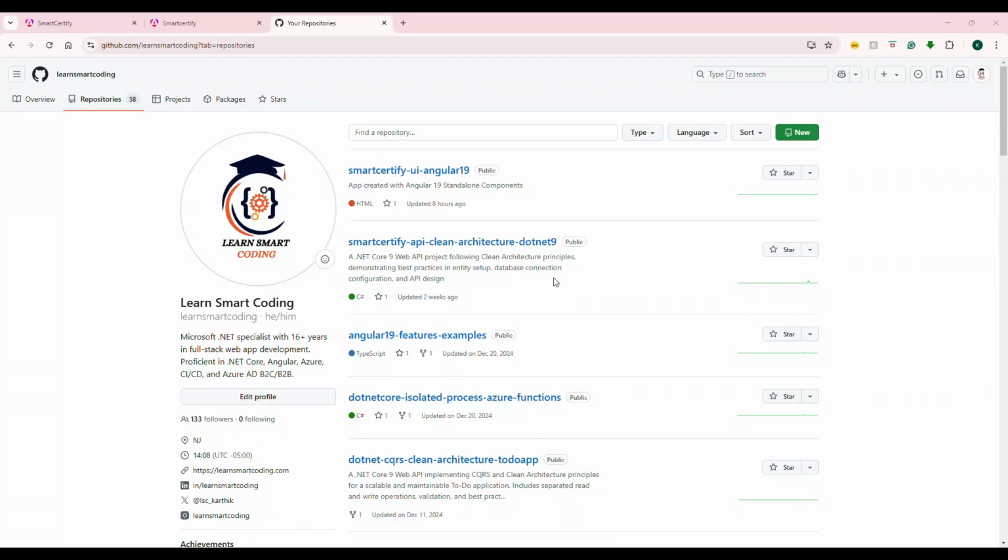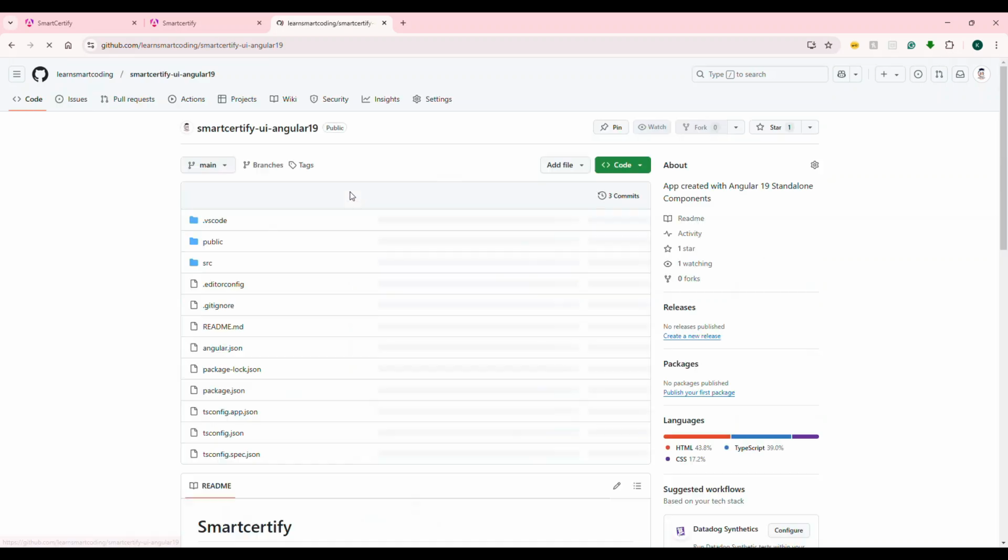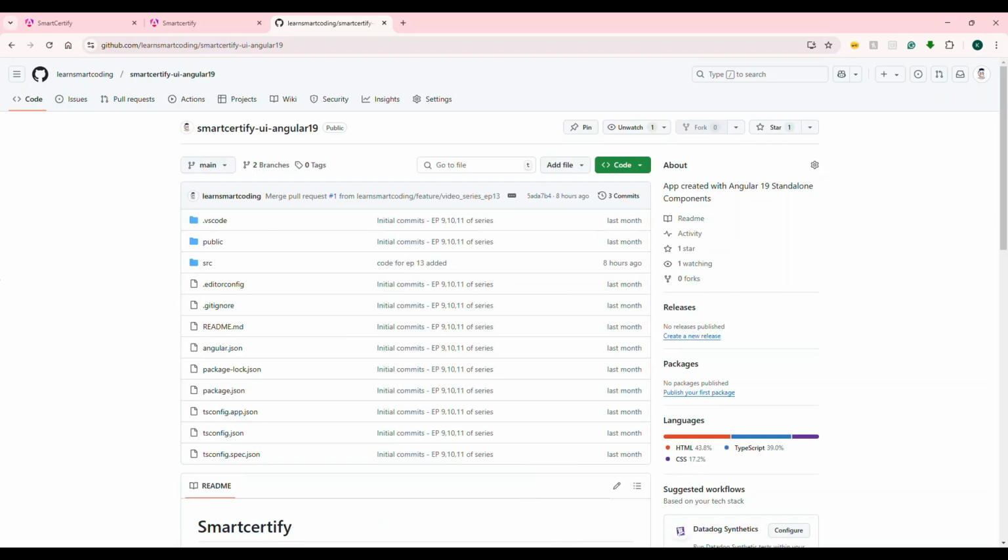In order to get the code, go to github.com/learnsmartcoding, and under the repositories, if you search with Smart Certify, you'll be able to filter out the repositories related to this video series, and we are referring to the Smart Certify UI Angular 19. So go to this and take the code, and let's get into the coding right now.